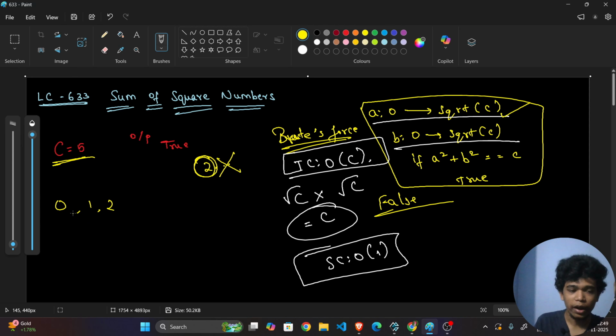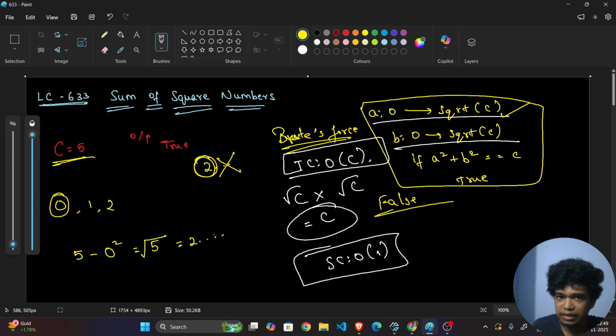Now, what I am going to do is, first of all, I will be taking this 0 and subtracting from 5. So 5 minus 0 into 0, because 0 square, right? Instead, I will be writing like this, 0 square, which is equal to 5. Now I'll be taking the square root of this 5 and checking whether it is a whole value or not. But unfortunately, it is something like 2 point something value. Can you understand this? Yes.